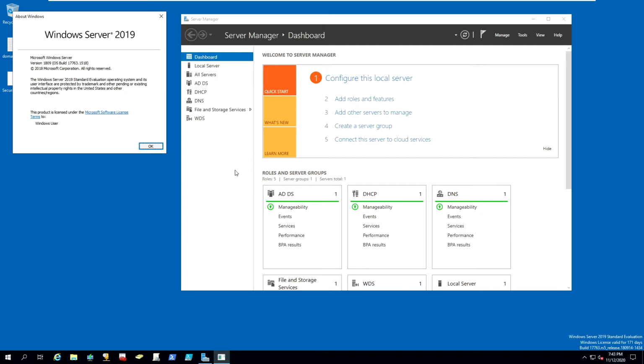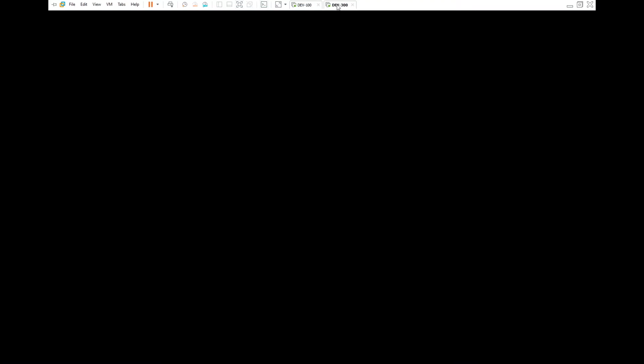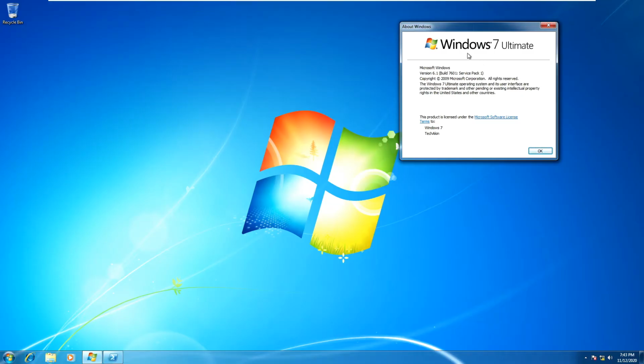On this operating system, I have installed a bunch of tools that actually will help us to deploy a new operating system today. So I also have another operating system, which is Windows 7 Ultimate. This is a very old operating system that we're going to be upgrading to Windows 8 today.